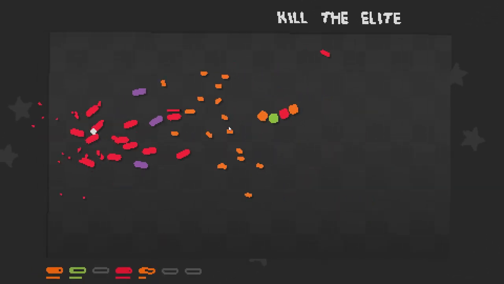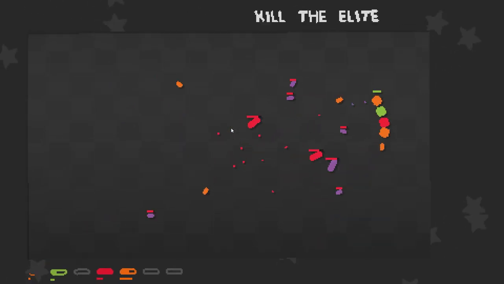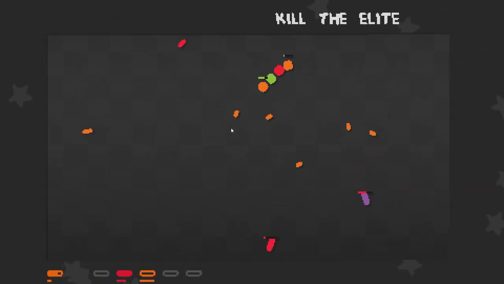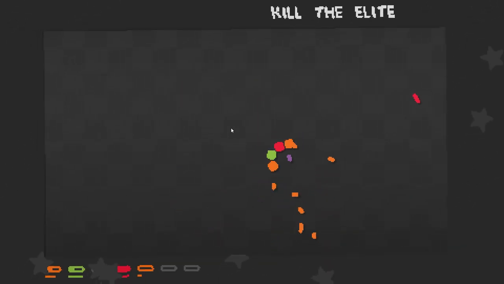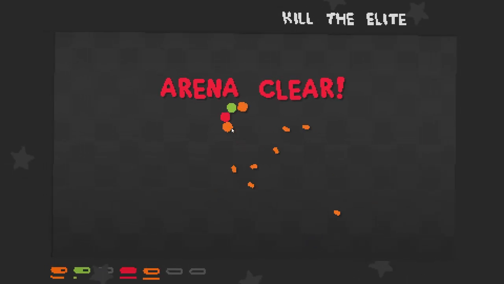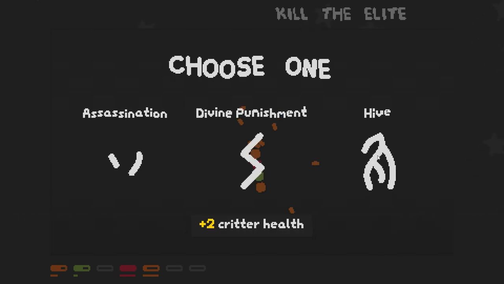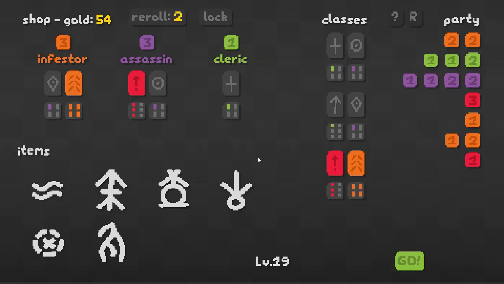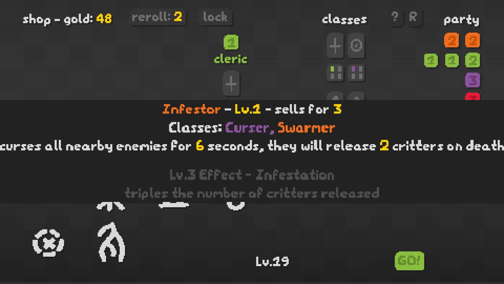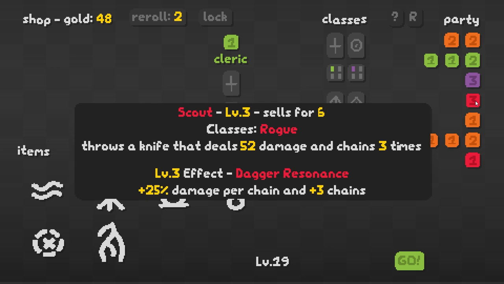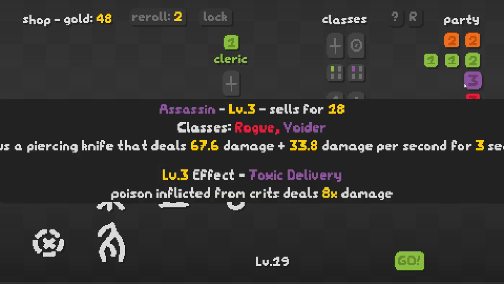There we go. That was a gamble, but I figured it's probably worth it to go get smaller, delete the elite. There we go. Got it. Okay. Definitely Hive. Okay. So now we have Infester level 3, or we have Assassin level 3, Infester level 2, working on 3.